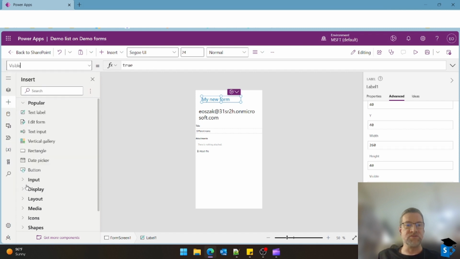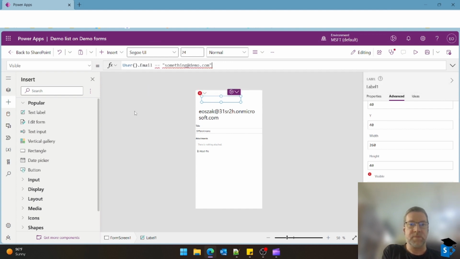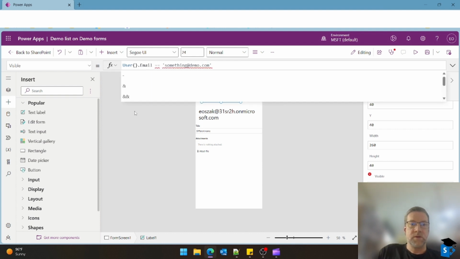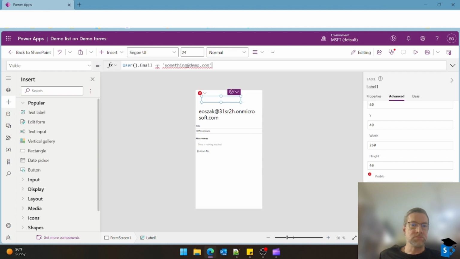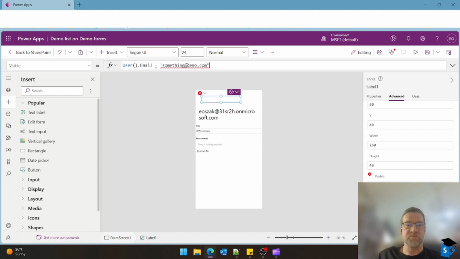Let me change visible, and then up here in the formula, instead of true or false, I'm going to say user.email equals something at demo.com. Oops, it needs single quotes around that. Oops, maybe it did need double quotes. There we go. So you notice how it disappeared.